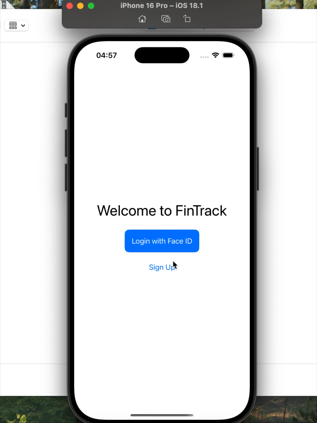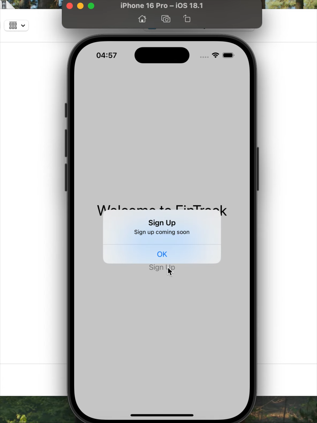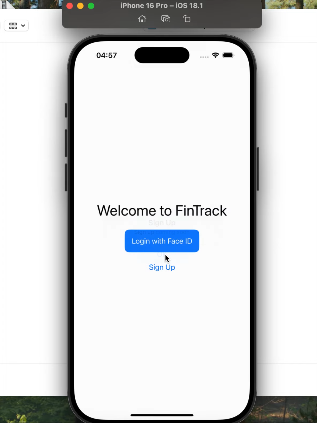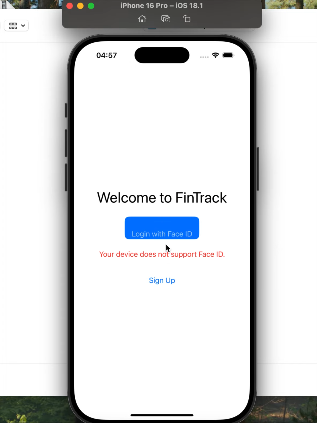It has a login with Face ID or sign up functionality. The sign up functionality is not yet implemented, so it says sign up coming soon, and it shows a pop-up. However, the login with Face ID is implemented. It is missing the login with email and password. However, because I do not have a super user set up, I didn't set up the email and password login. However, it says your device does not support Face ID.